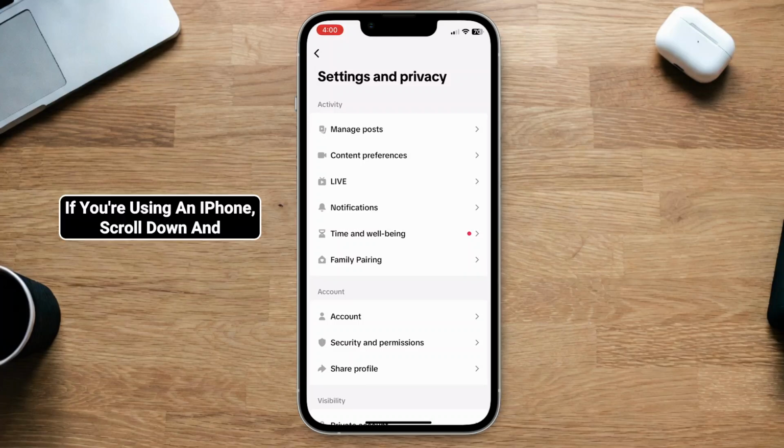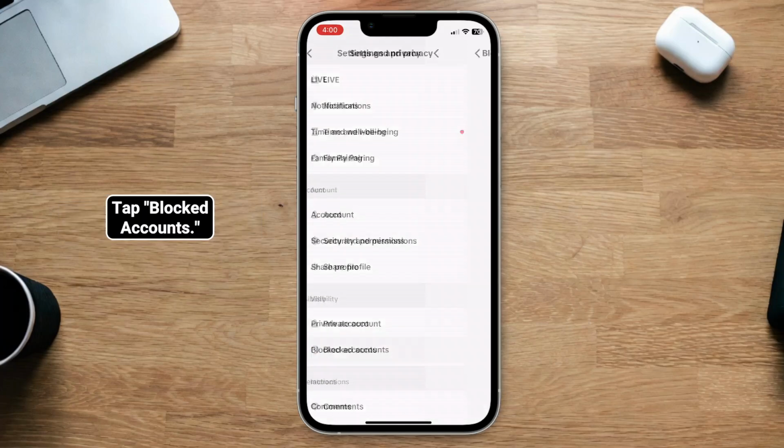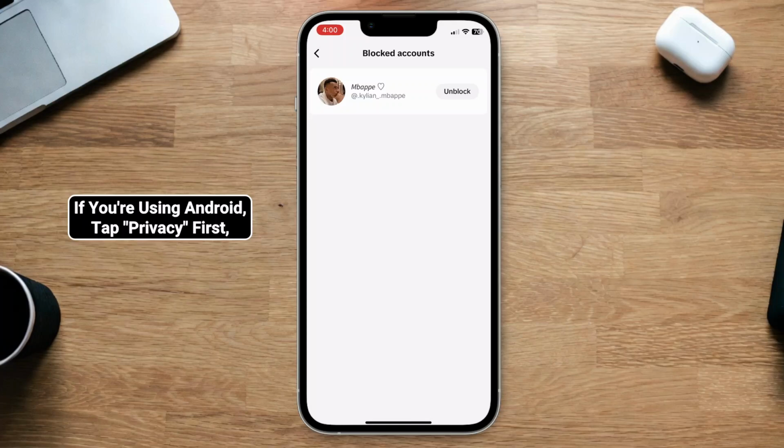If you're using an iPhone, scroll down and tap Blocked Accounts. If you're using Android, tap Privacy first, then scroll down and select Blocked Accounts. You'll now see a list of all the accounts you've blocked.